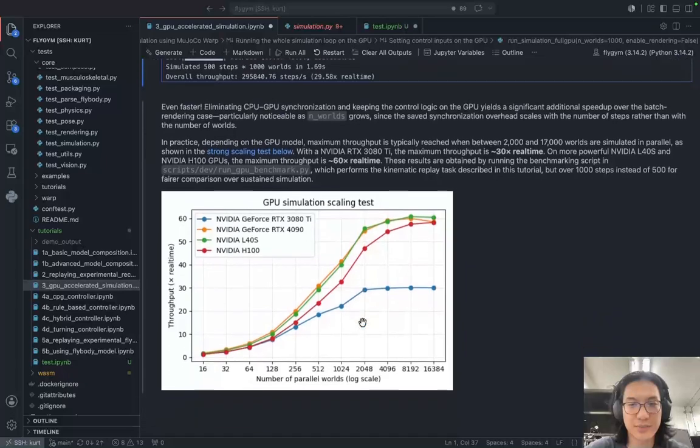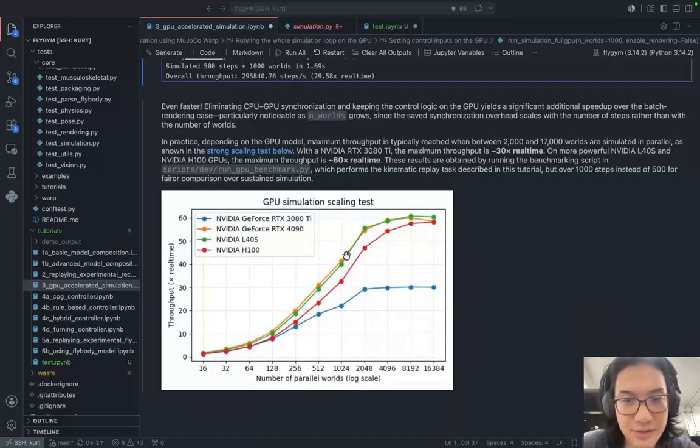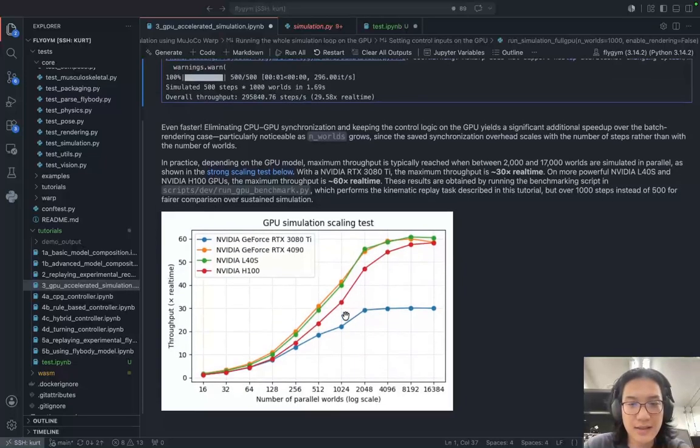We have actually already benchmarked the performance on different GPUs. On the y-axis, you have the overall throughput without rendering, and on the x-axis, you have the number of worlds that are simulated in parallel. Note that it's on a log scale. So now we are roughly here, right? About 1,000 worlds on the 3080. In our example, it's actually around 30. We see that we get the highest throughput when we are simulating about 4,000 to 8,000 worlds in parallel.